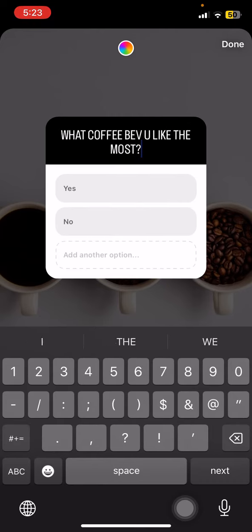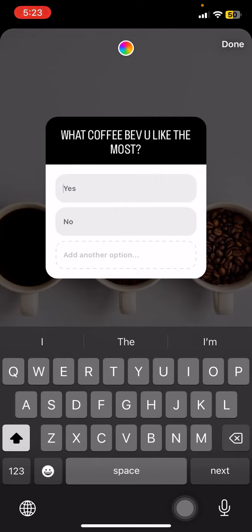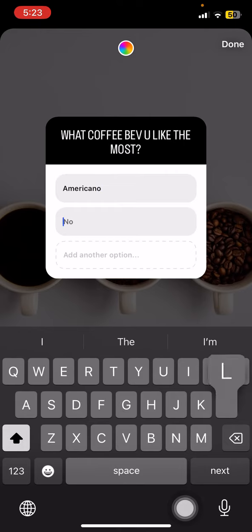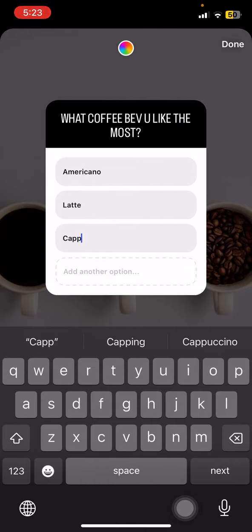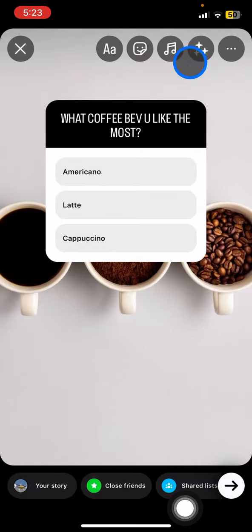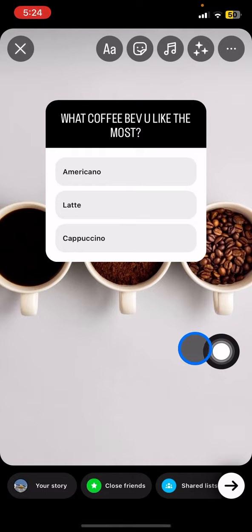And right after that, you just need to add the options. You can add up to 4 options for each poll. And whenever you're done, you just need to click done. And now you just need to adjust the size as well as the position.